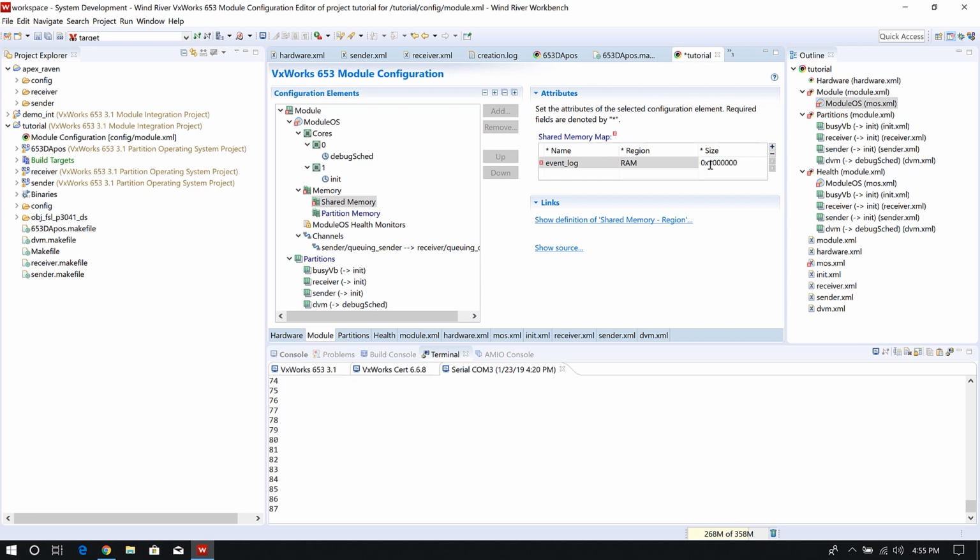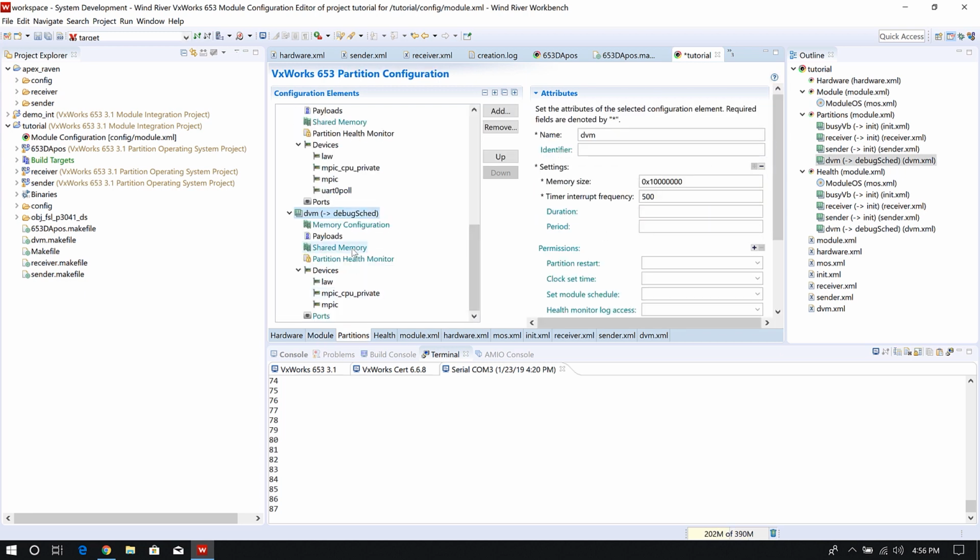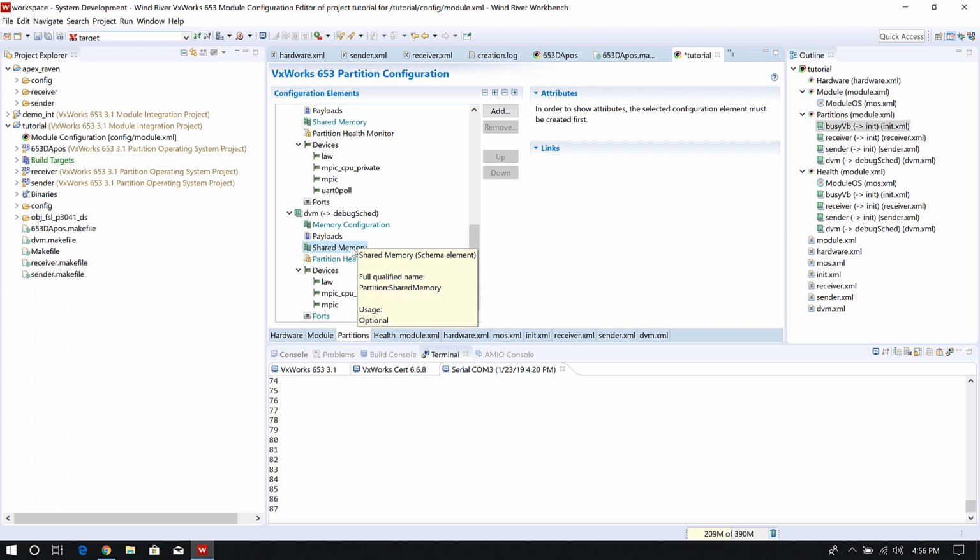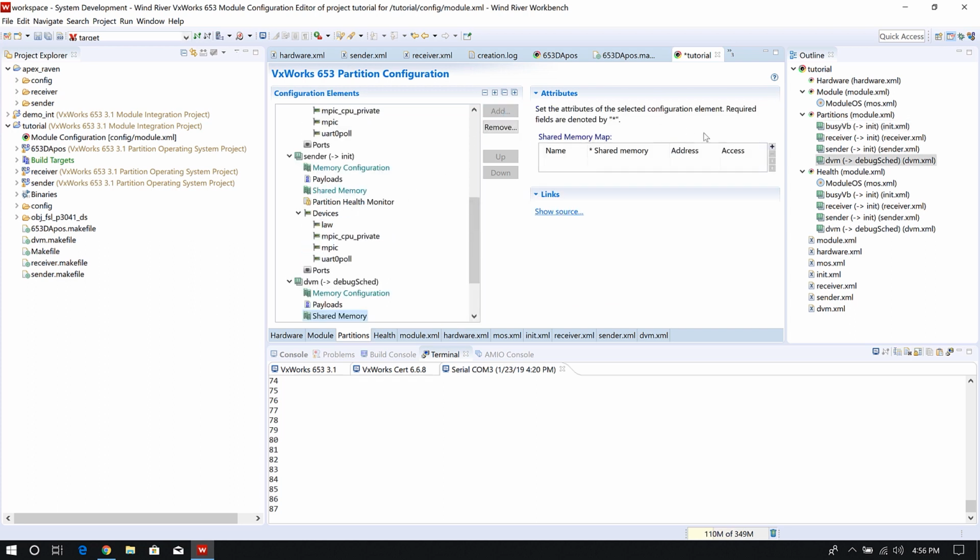To connect the region with the DVM partition, we'll go to the Partitions tab, then go to DVM, Shared Memory. There is no shared memory map table here, so we'll click Add to create one, then click the plus sign to add a line to the table. Here we only need to set the name to event log and the shared memory name ref to event log as well, and we're done.